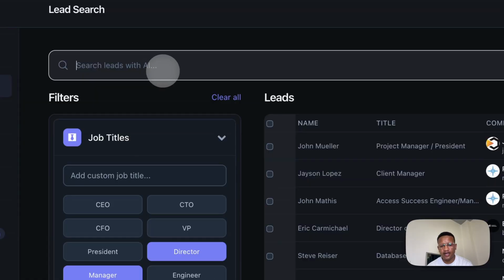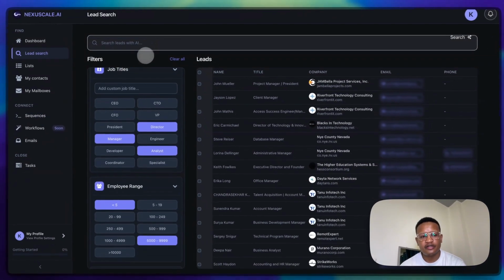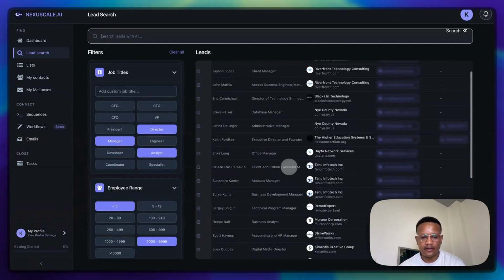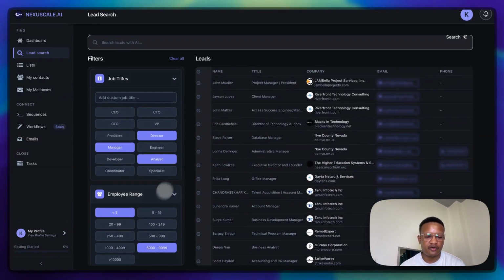Here you can search leads with AI. So that allows you to just input natural language prompts like sales leaders, and then our AI will try and figure out what parameters to use, what filters to use, and do the search for you. So it's really, really smart. We have over 110 million very high quality B2B leads here, mostly targeting North America, but of course we have other regions around the world.